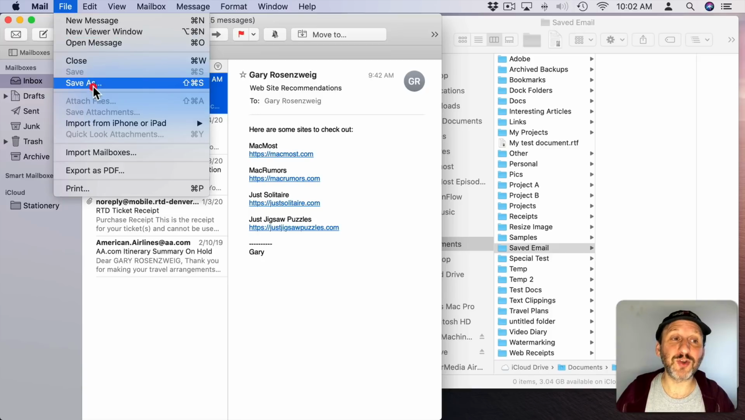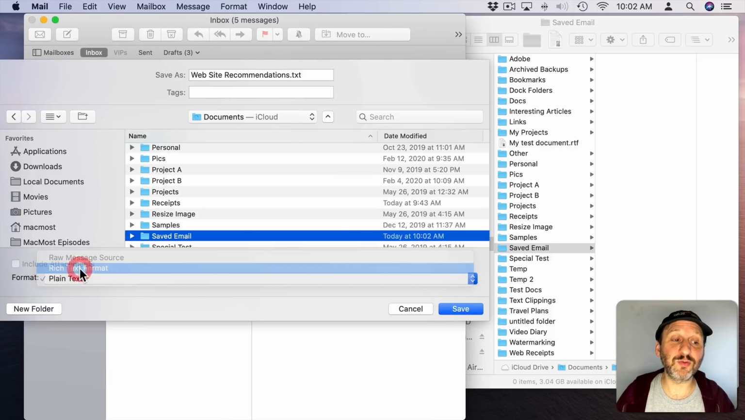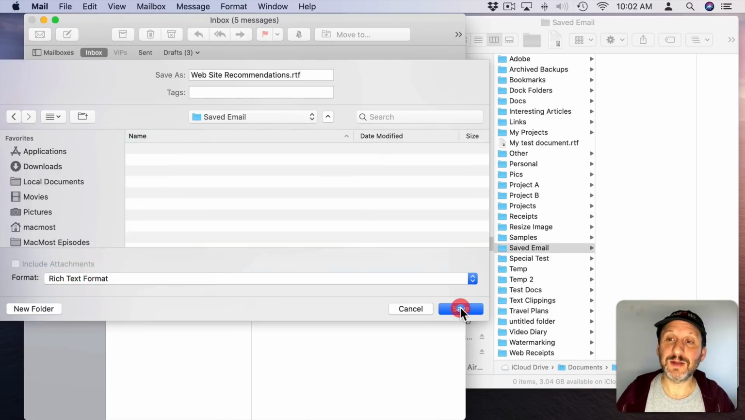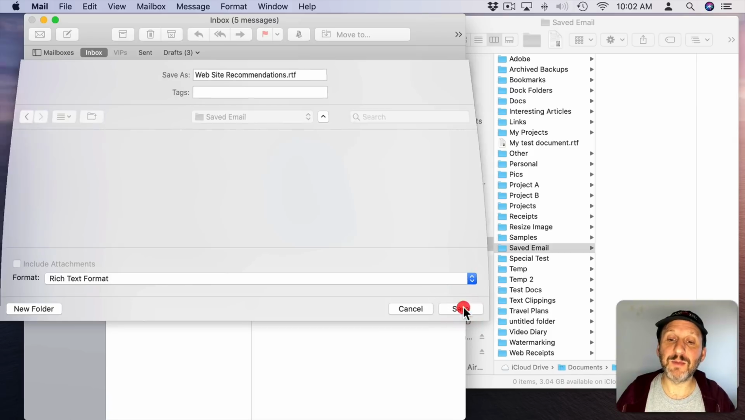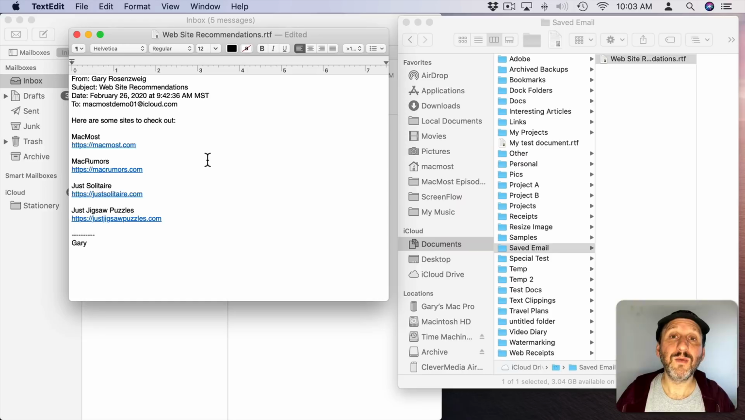Now I could also try Save As, but I'm going to change the format to rich text format and I'll save it out. And now I'm going to get an RTF file. When I open that in TextEdit, it looks a little bit nicer. The links are clickable. It's going to keep formatting like bold text and things like that, and the file size really isn't going to be that much larger. So this is probably a better option.